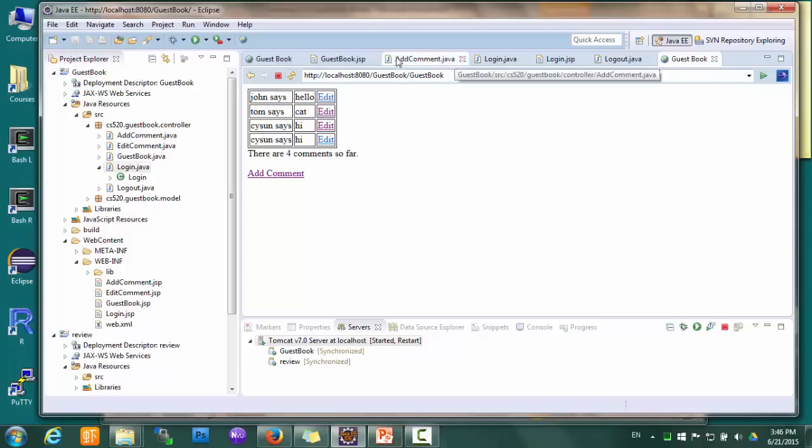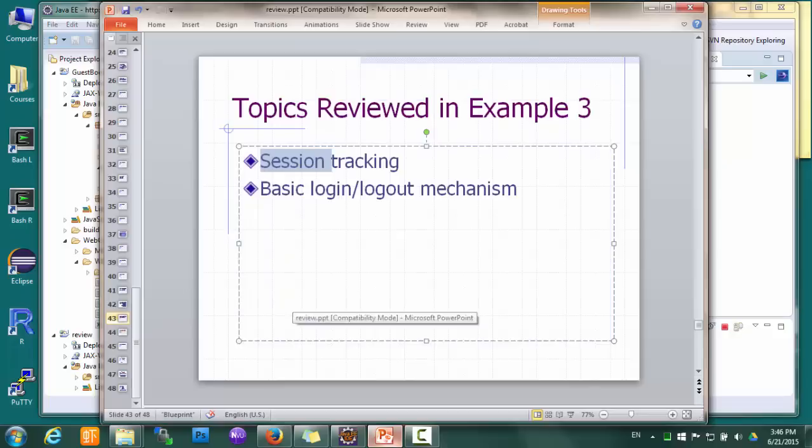Okay, so this is how we can implement login logout. As an exercise, you can also add login logout to the edit function, and I'm not going to do that since the basics are clear.